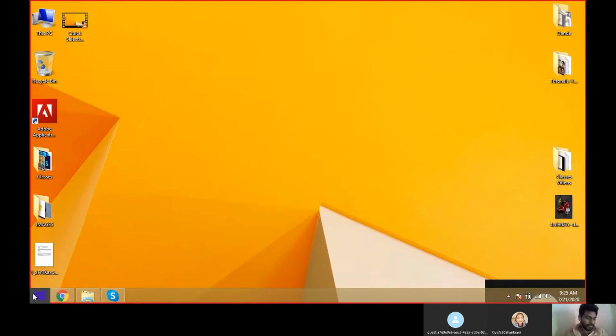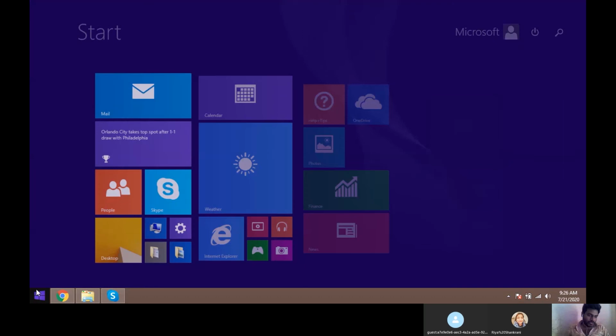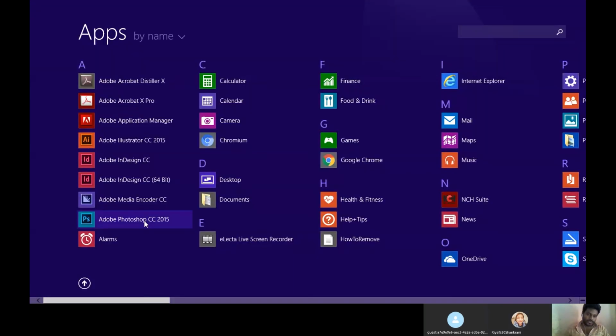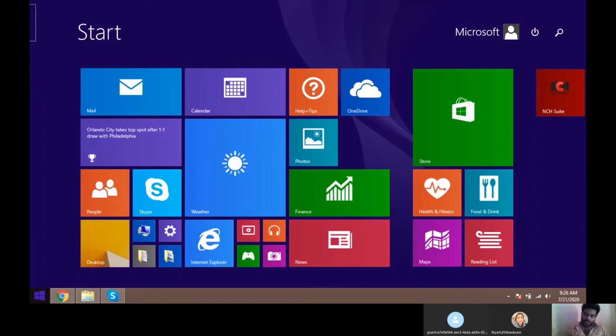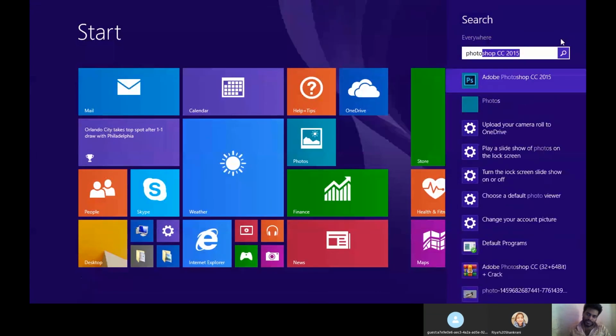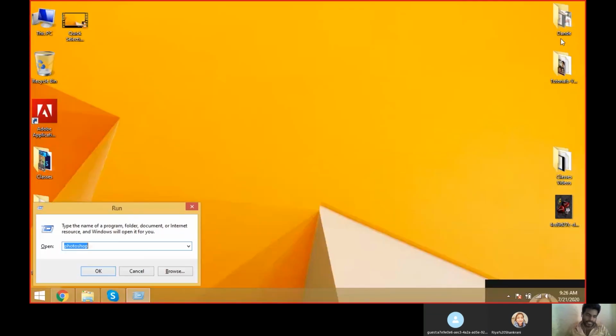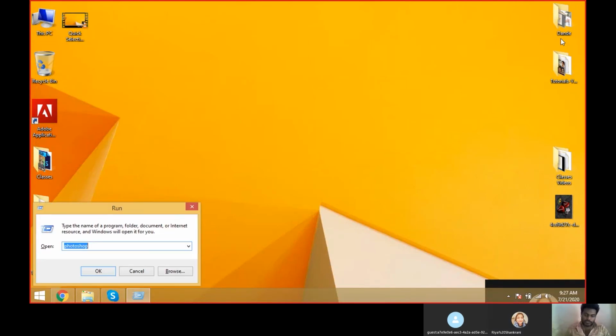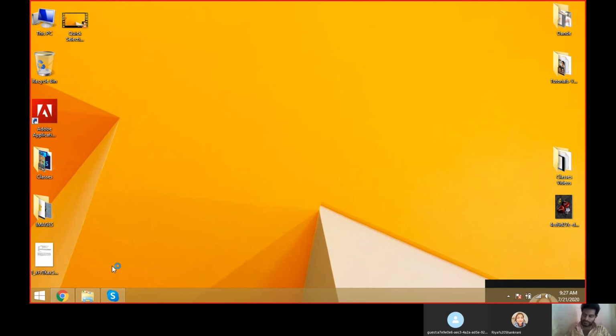Let's see. We can open Photoshop from the Windows App Store by going to Adobe Photoshop, or you can use the search button and type Photoshop, or press Windows plus R on the keyboard. Then type Photoshop and click OK. Anytime, with these three steps, you can open it. Just open it.